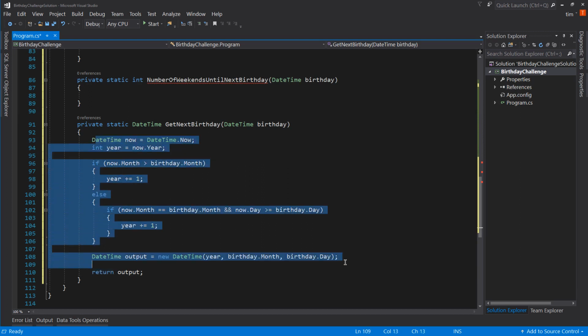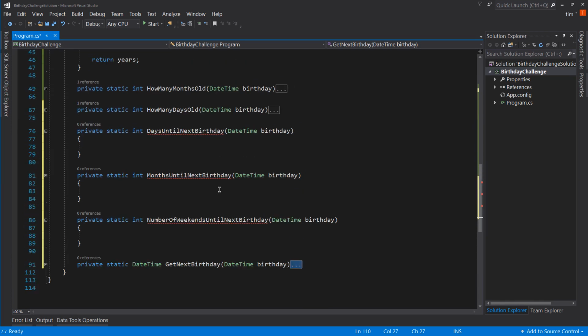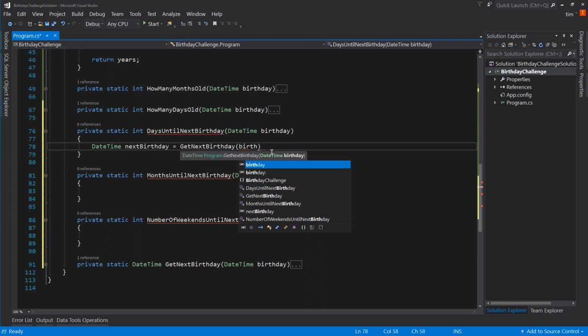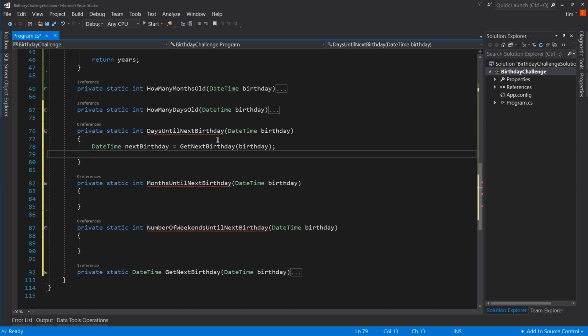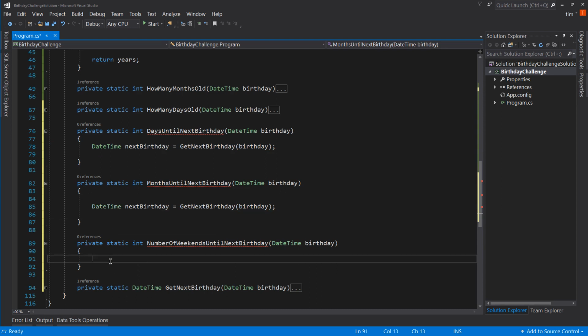So instead of writing this logic every time, we're going to be DRY about it and do it once. And now we can just get that. So DateTime nextBirthday equals GetNextBirthday, passing in the birthday. I'll do that in all 3 of these, because I'm going to need it in all 3.